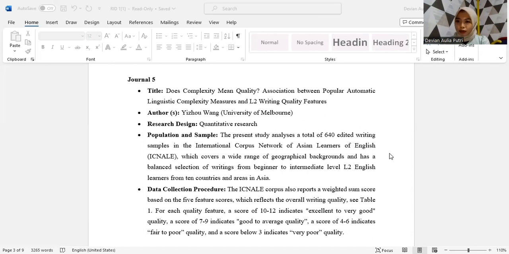Research design, quantitative research, and population and sample. The present study analyzes a total of 640 edited writing samples in the International Corpus Network of Asian Learners of English, which covers a wide range of geographical backgrounds and has a balanced selection of writing from beginner to intermediate level L2 English learners from 10 countries and areas in Asia.